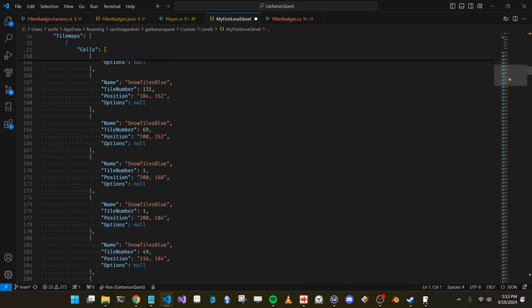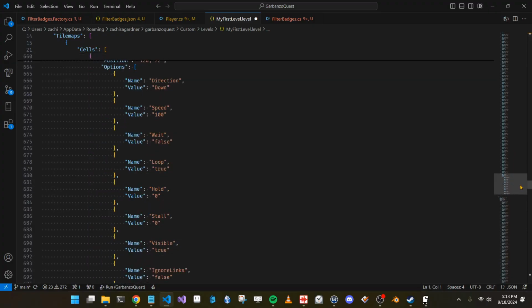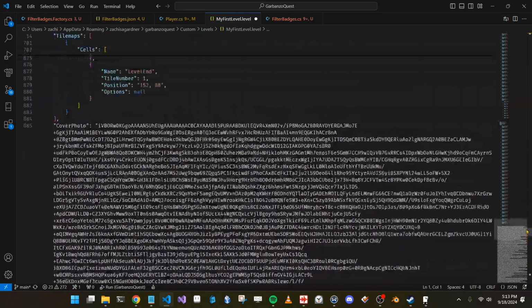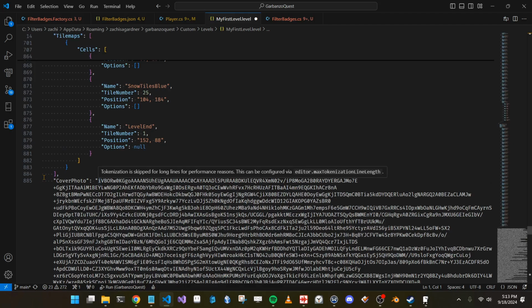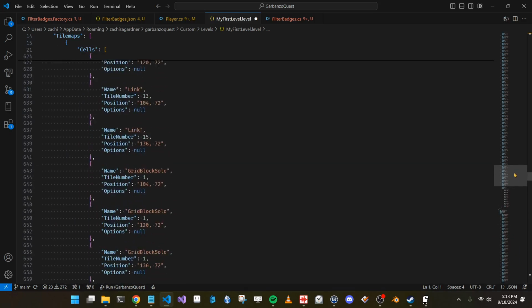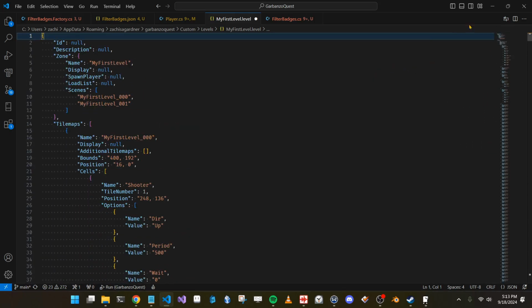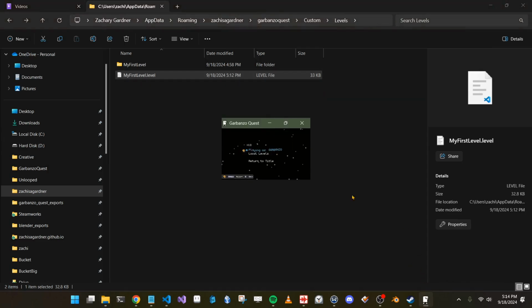So yeah, it's all in human legible format, except for the picture. It's in base 64. But yeah, I think that's all.